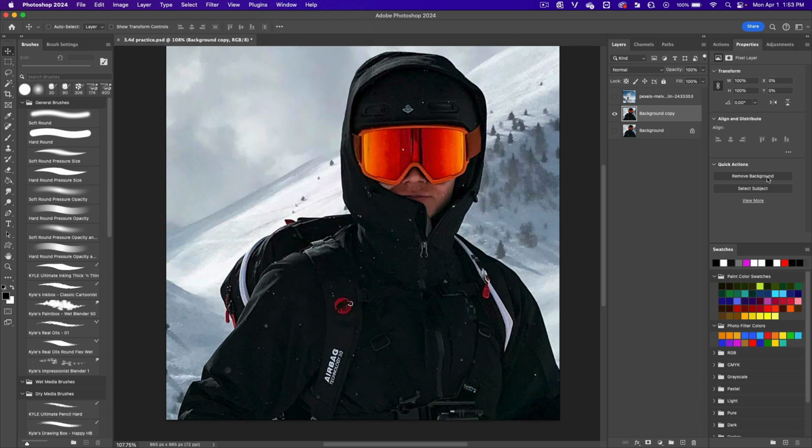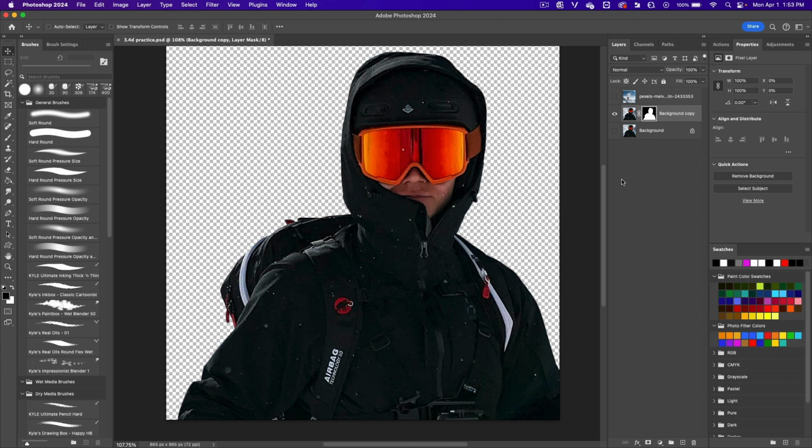Click on the Remove Background button. Let's watch what happens. Look at that. Photoshop added a mask. Wherever the mask is black, it conceals the photo. Wherever the mask is white, it reveals the photo.